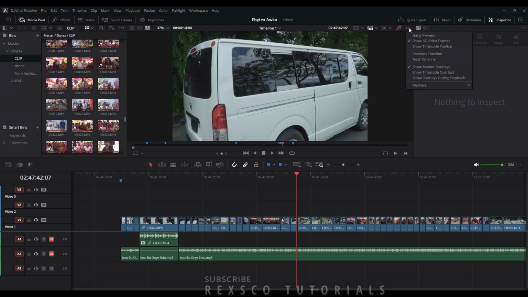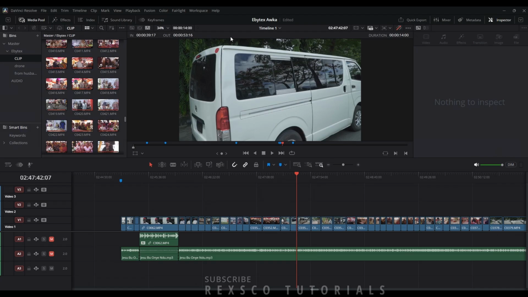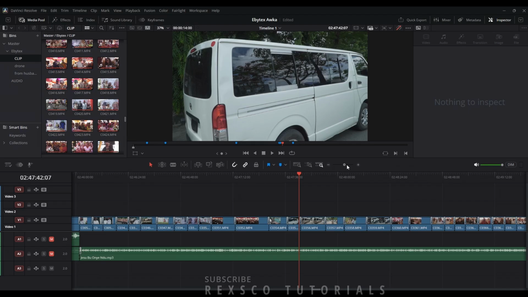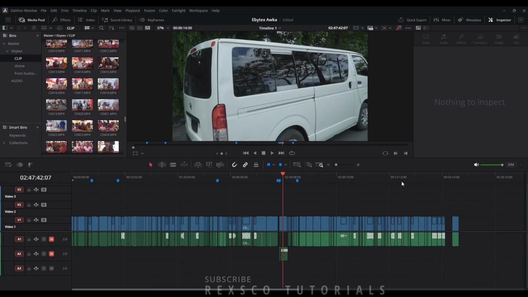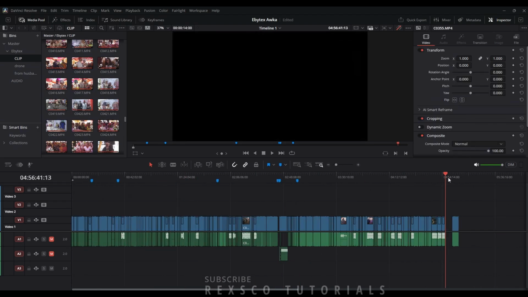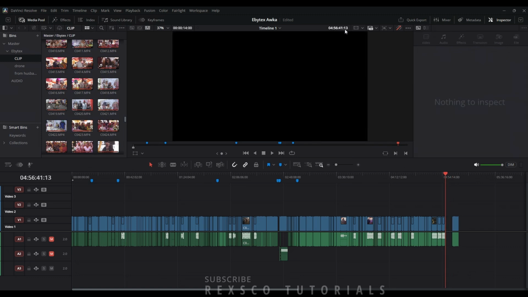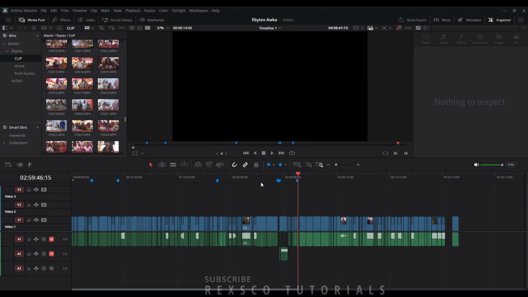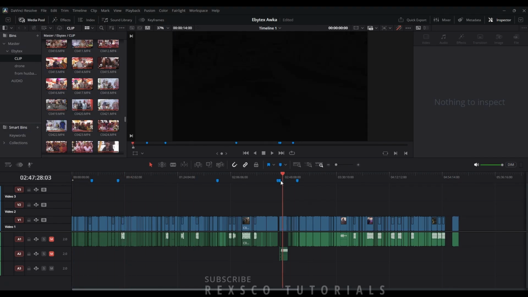Let me show, is it timecode? I've forgotten. Okay, it's not showing. I want to show you the full length of the video, so let me just drag this like this. The full length of this video is about 4 hours. If I add the remaining side of the video, you see that it is about 5 hours plus. So this video is likely to get to 5 hours. You see, it's a very lengthy project.